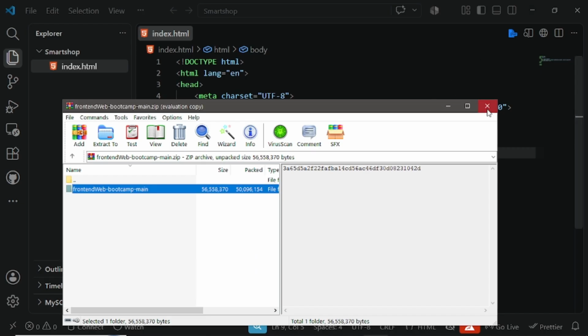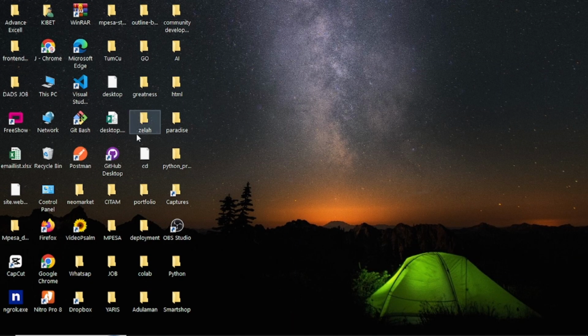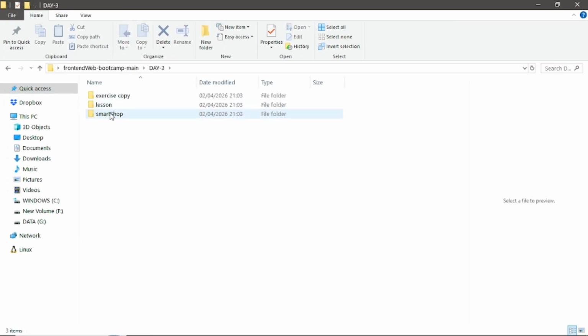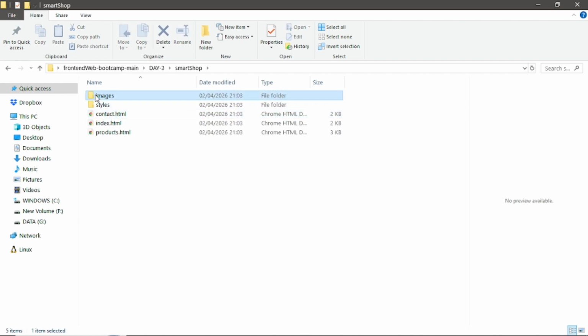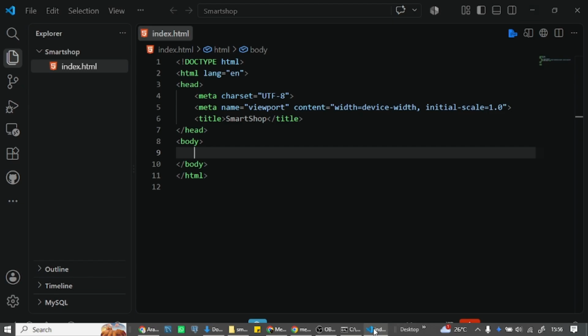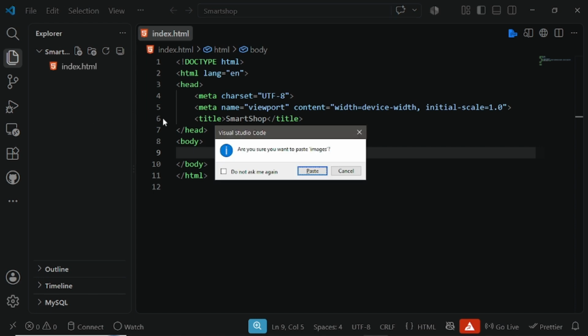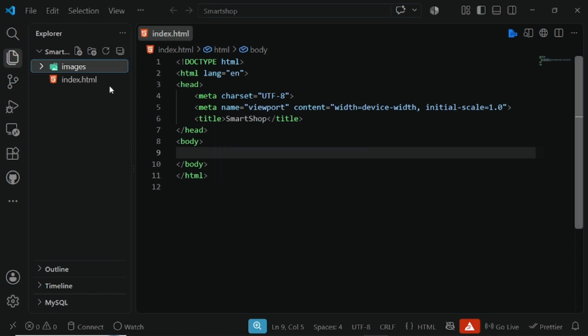So when I cancel here and click here, then I go to front end. Yeah, we already have it, bootcamp. So I'll come to day 3 and copy. I'll see Smart Shop. I'll just copy images, just like that. I just copy images because I really want to use images. Then paste it here. Yeah, I want to paste images there.